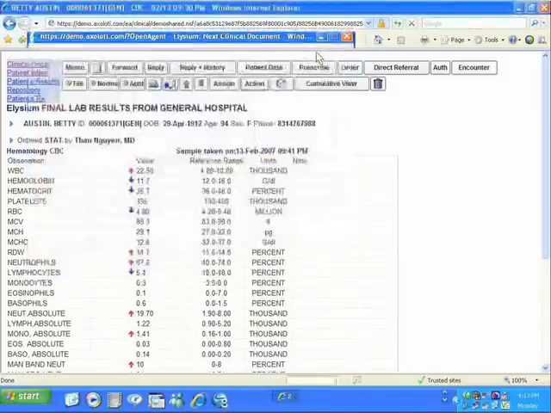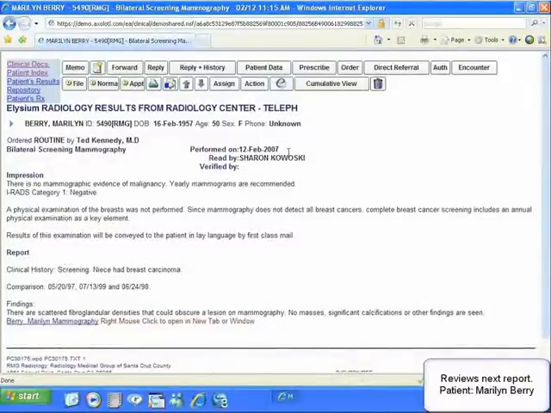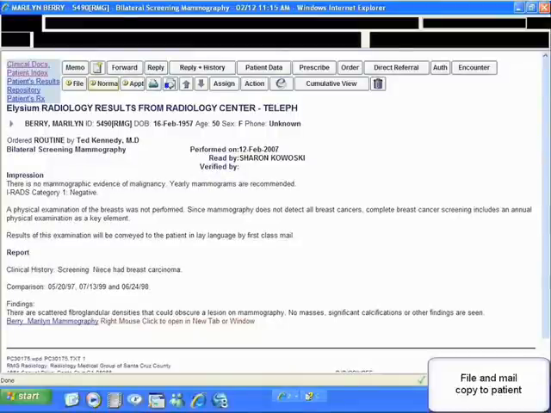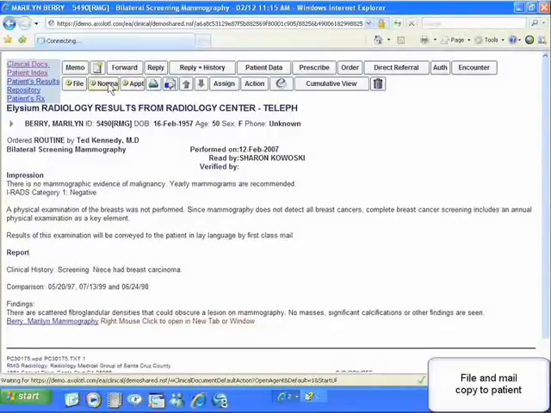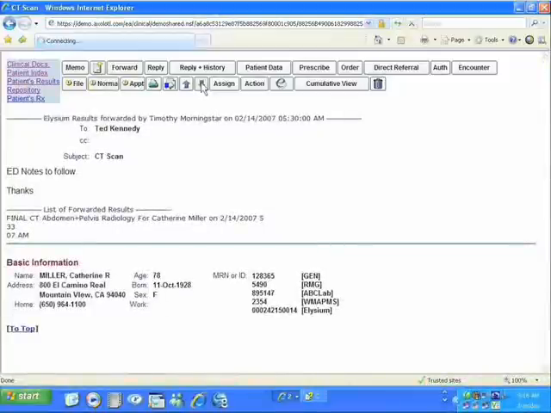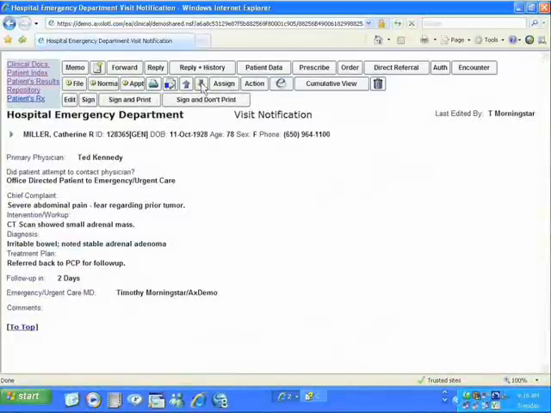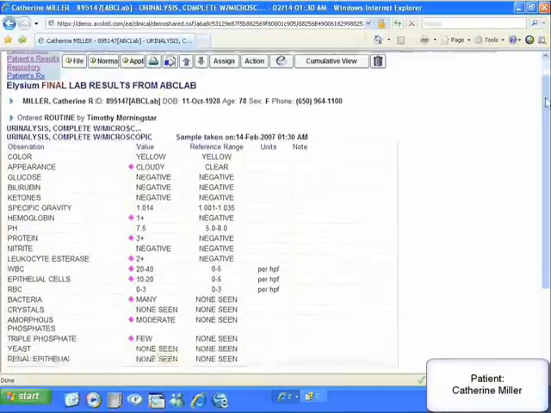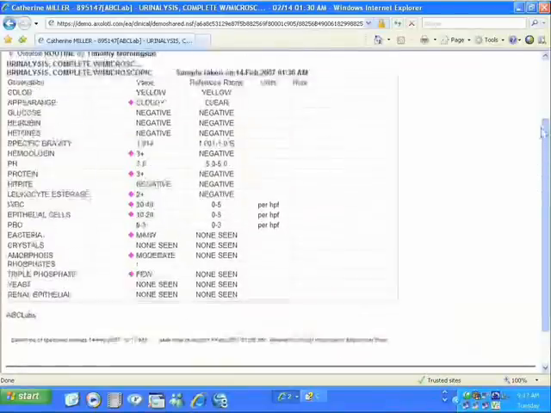Having dealt with that report, the next report opens automatically, and Dr. Kennedy reviews the mammography report for Marilyn Berry and decides it is normal. He clicks the Custom Workflow button to file the document and mail a copy to the patient. He opens the next report to review Catherine Miller's visit notification from the hospital emergency department. The report indicates irritable bowel and a normal CT. He decides to review the next report to examine the lab results for Catherine Miller.